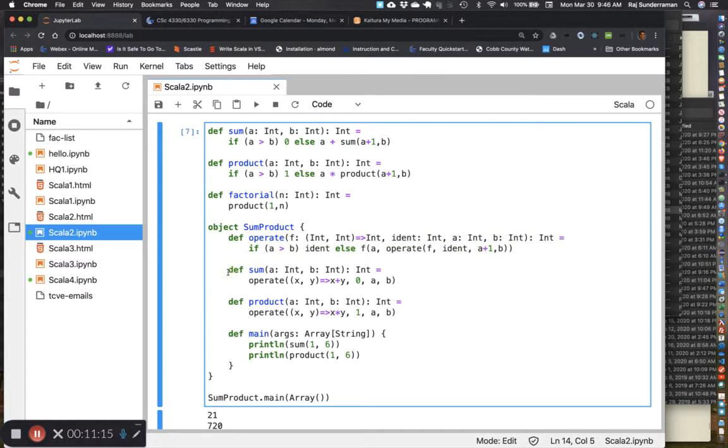Now what will sum look like? Sum will just be a call to operate. The previous sum was not a call to operate, but now this sum will be a call to operate. And what it does is that it provides the function f. You can see x, y, arrow, x plus y. So this is the plus function, or the addition. x and y are the inputs, and x plus y is the output. What is that function? That's the sum function.